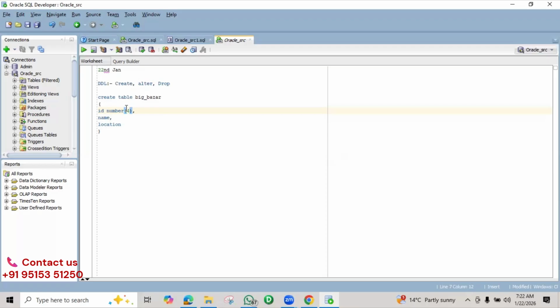Defining the length is mandatory. The minimum you can mention is 1, and the maximum you can mention is 38. That is the max limit. Minimum limit is 1, max limit is 38. So randomly imagine that I mention 2. That is fine. And this is the thing.